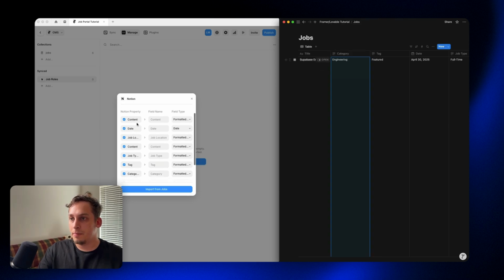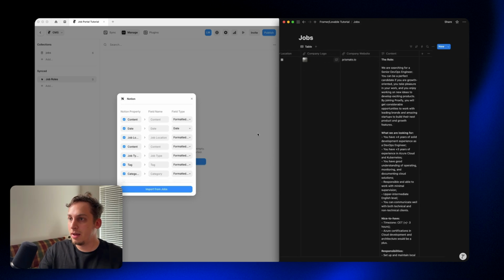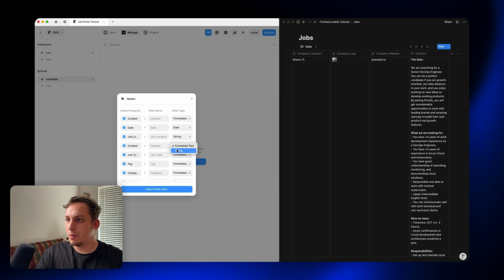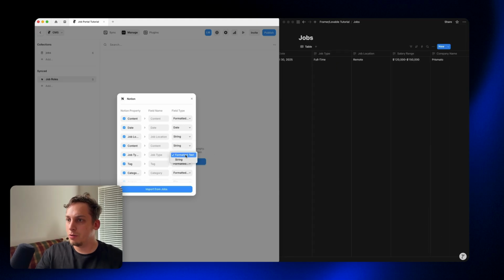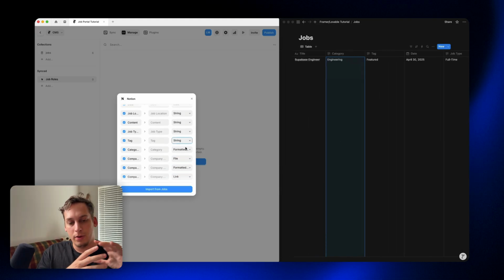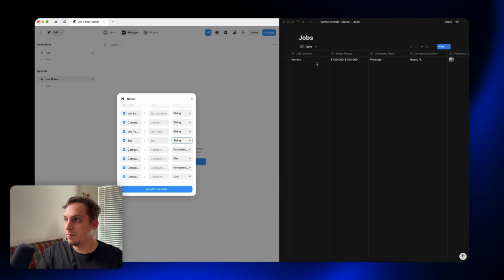So, okay, the content, which is at the back, is going to be formatted text, date is going to be date, job location, let's just make it a string. All right, let's try with a string. Job type is this one, it's going to be a string as well. Tag is this one, it's going to be a string. So formatted text is basically if you want a larger piece of text and you want some phrases to be bold, some to be a heading, a paragraph, but in this case we have very short strings of text, so we're just going to leave it as a string.